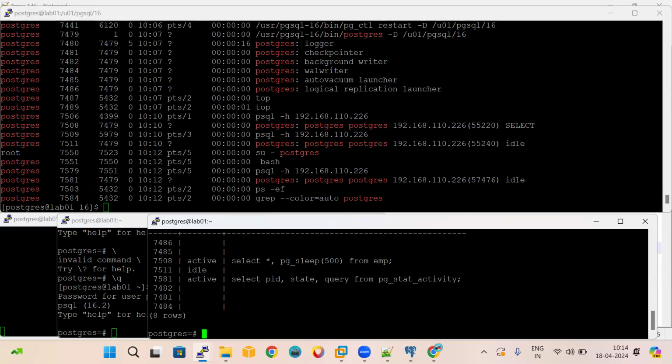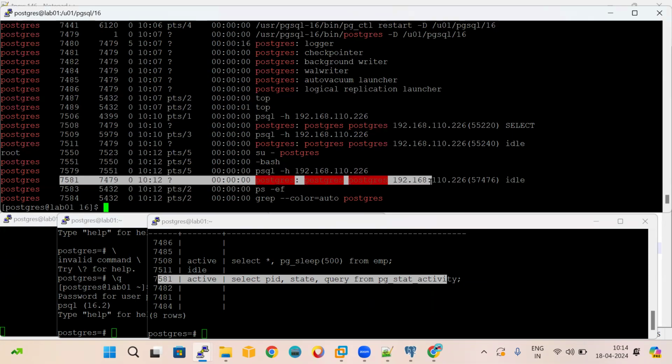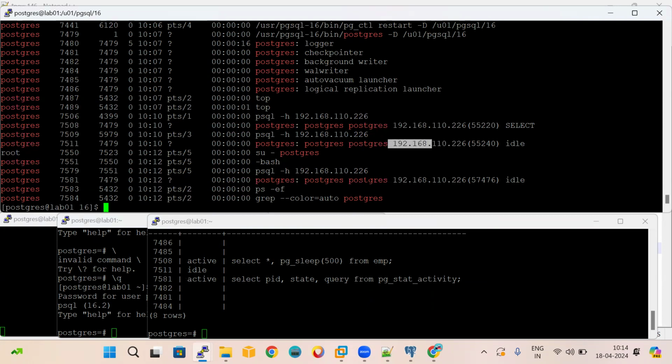So there is one active that is doing some select query. This is idle and this is my current session 7581. This 7581 is my current session that I ran this pg_stat_activity in. 7511 is idle, and there is something called 7508 which is doing select.